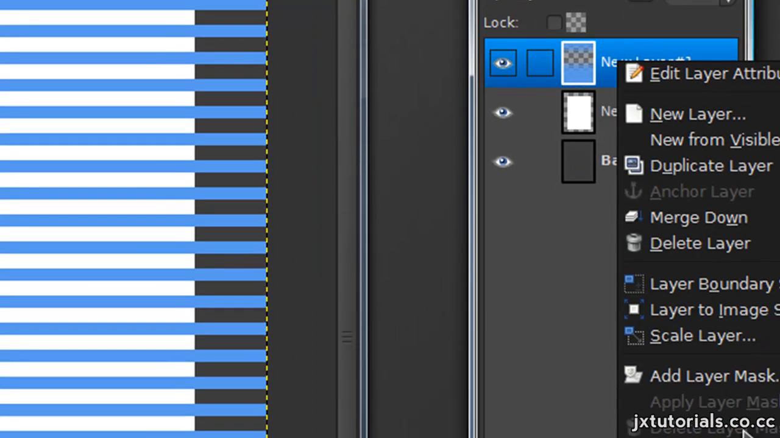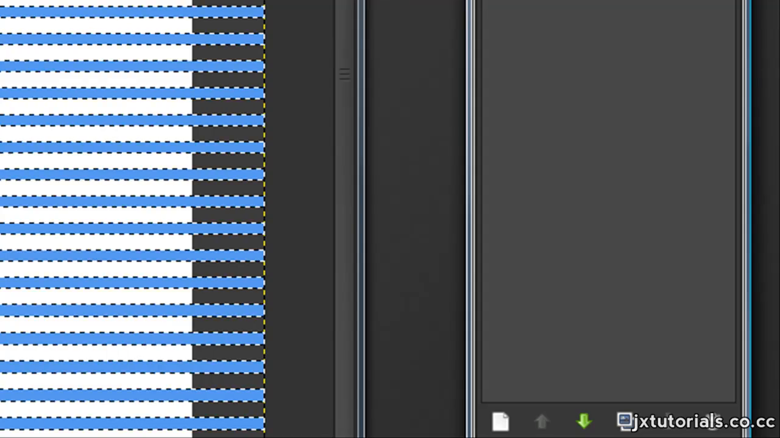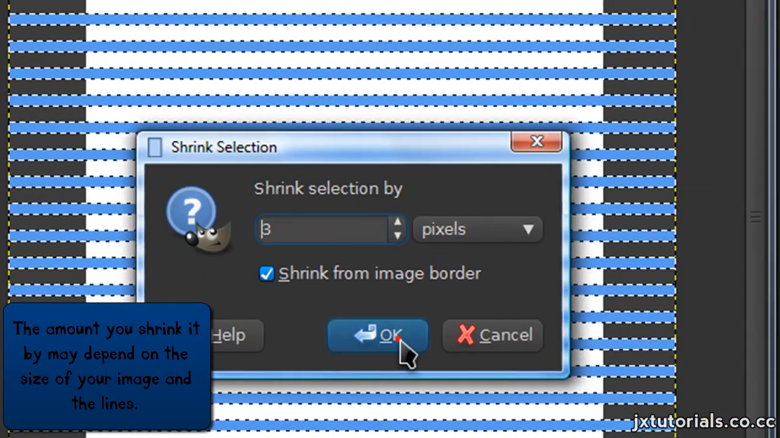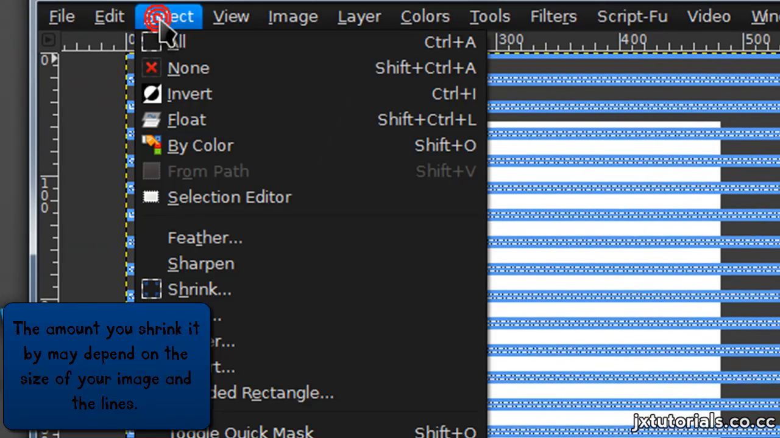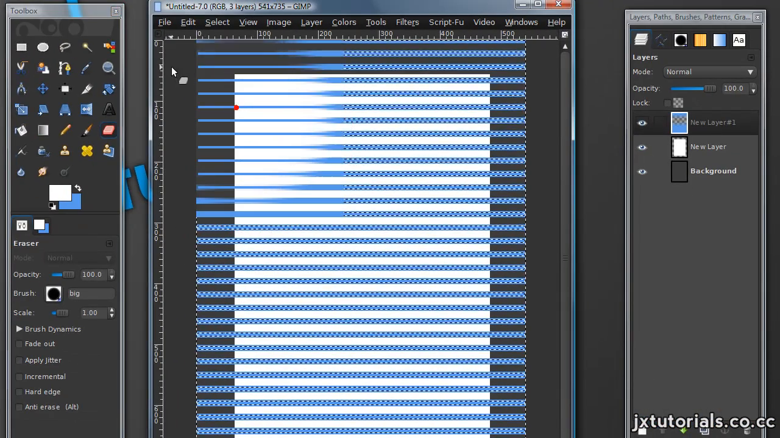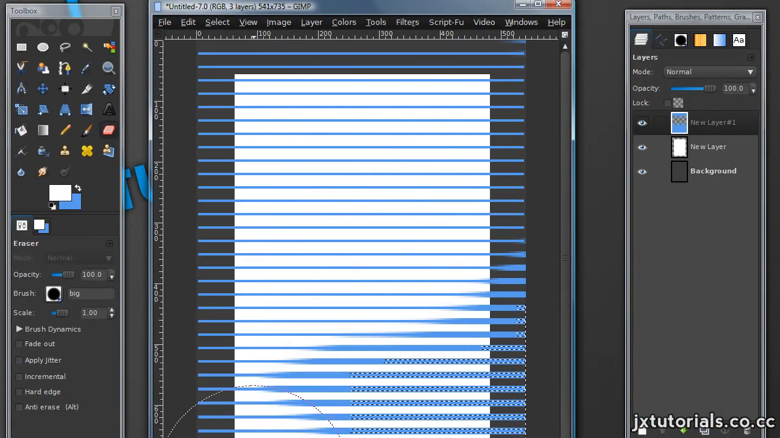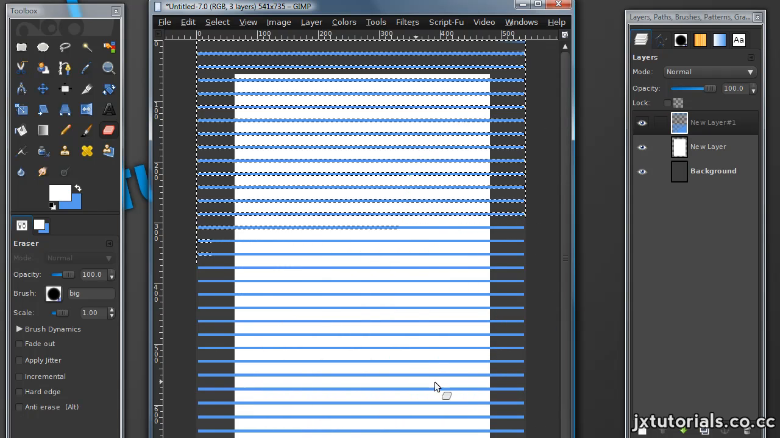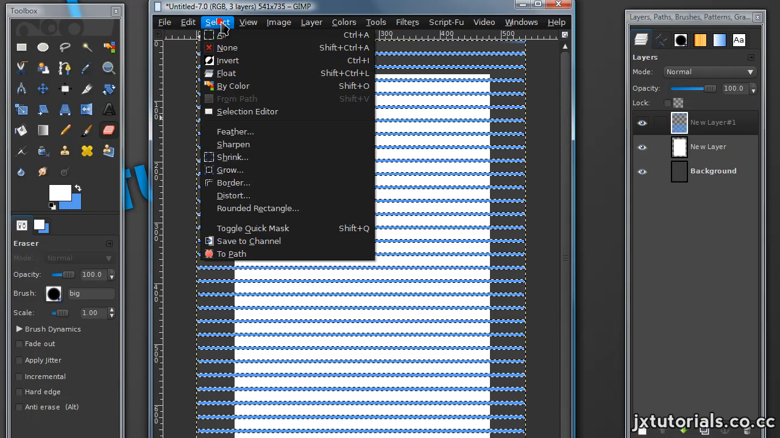Now right-click on this layer and select Alpha to Selection, then go to Select, Shrink, and shrink the selection by 3. Then go to Select, Invert, and then grab your eraser tool and just get a fairly large brush and erase any of the excess stuff. Then you go ahead and select None.